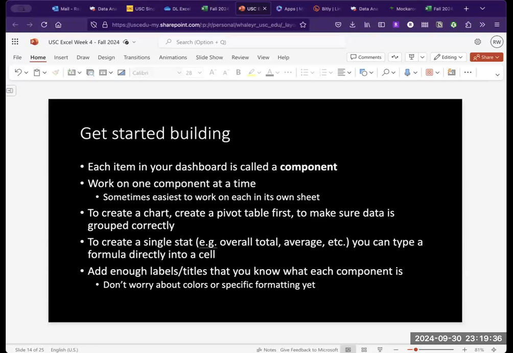If there's a part of your dashboard where you want to show a single stat, like revenue so far this year or a percent of something, you might not need a pivot table for that. In that case, you might just type a formula directly into a cell. This is why it's so useful to start sketching it out at the beginning. If you know you have a single stat, you might just work on a formula rather than a pivot table, but it's up to you.